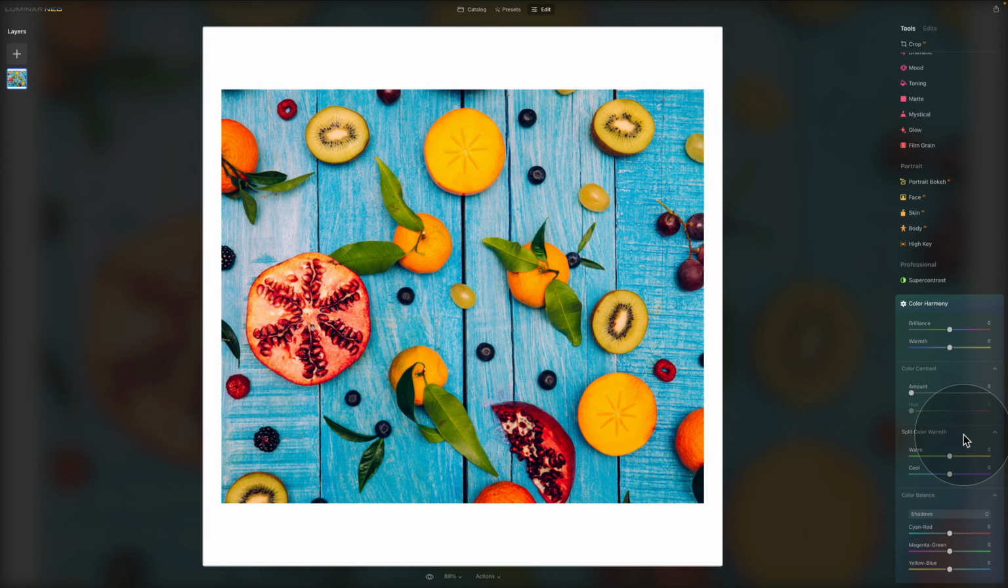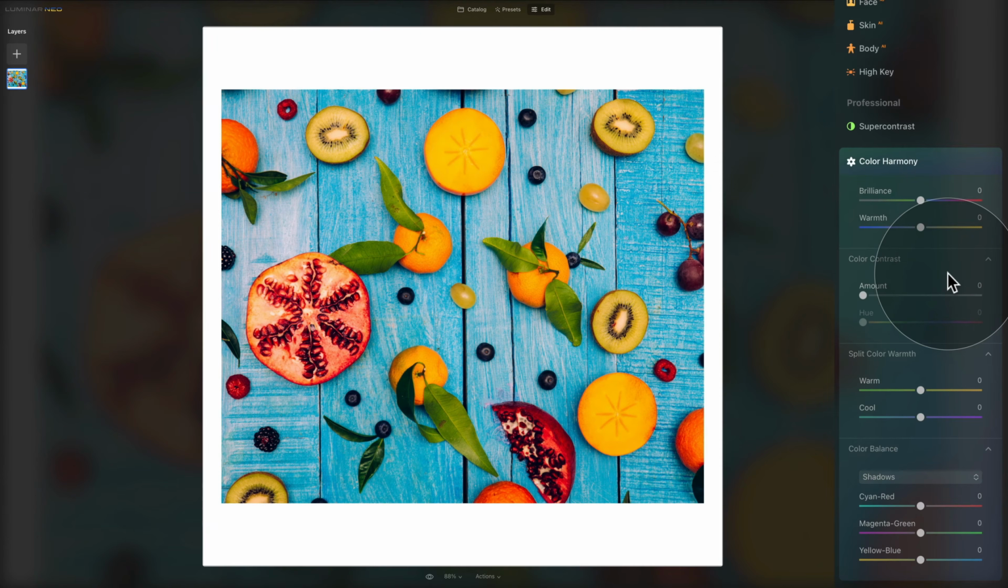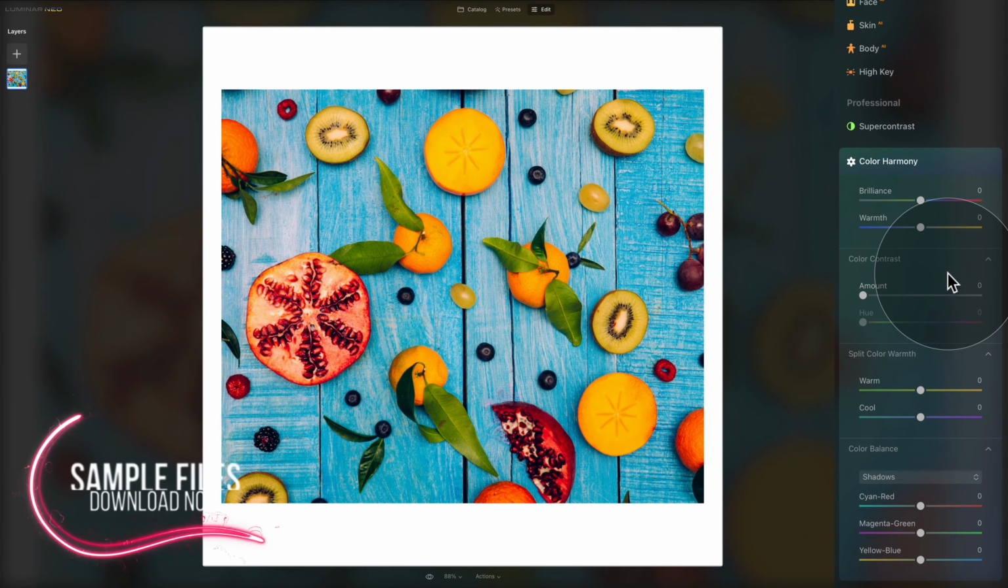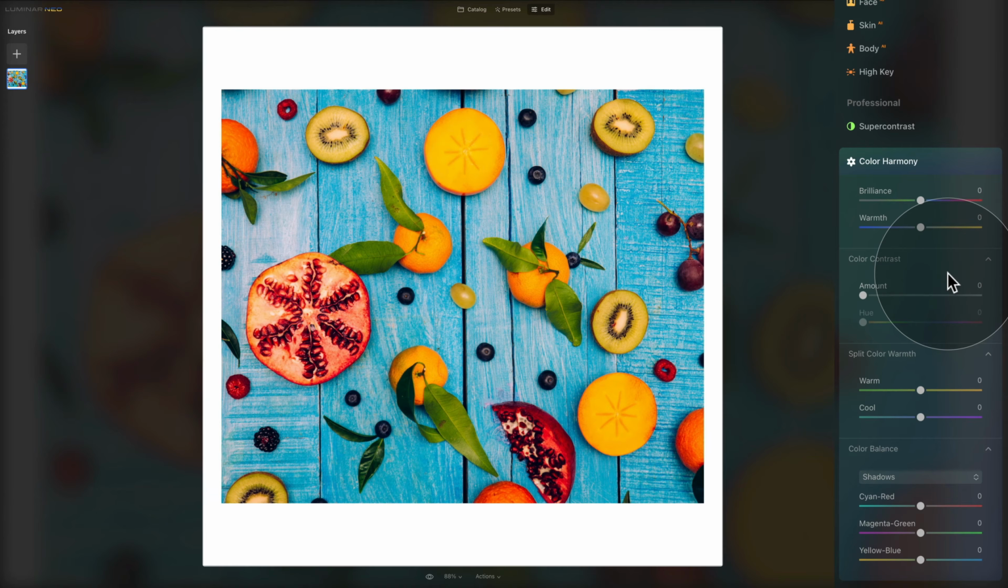This is probably one of the most complicated tools here in Luminar NEO, and that's why we're going to take it step by step. This is a good time to remind you that if you want to follow me along, you need to head into the description of this video, click on the link there and head to our Dropbox account where you can download the sample files so you can do the edits on your own computer.